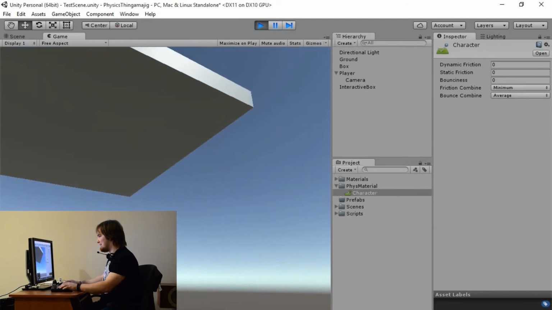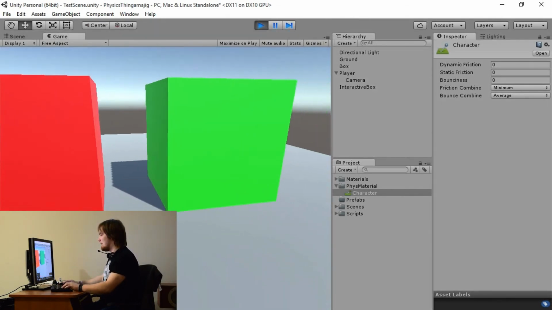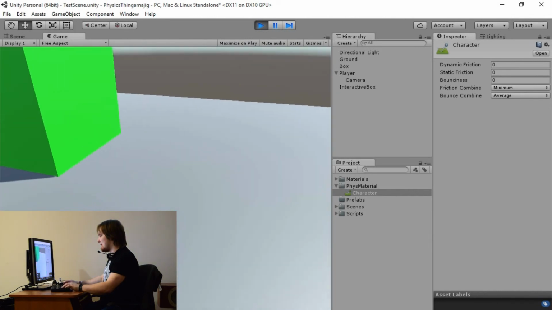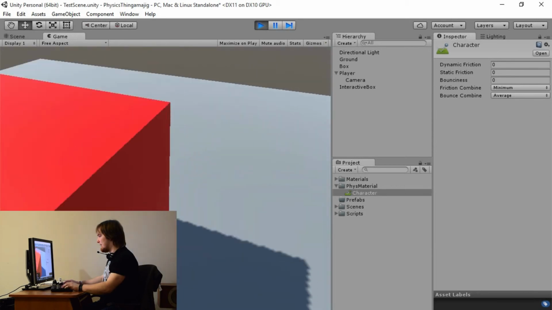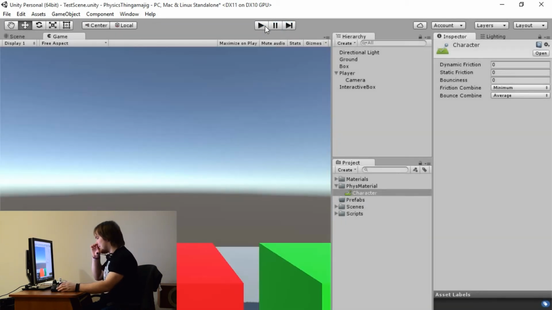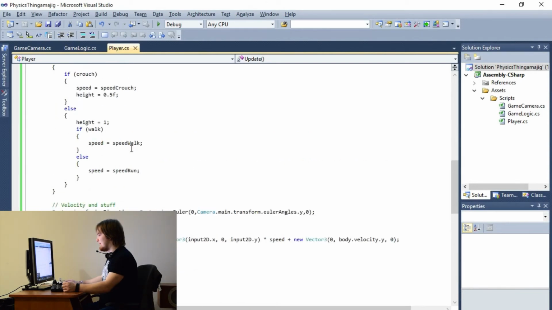But whoa. But at least we don't stop midair when we jump. A nice way to do things would be to just have some kind of damping variable that would change depending on your state.